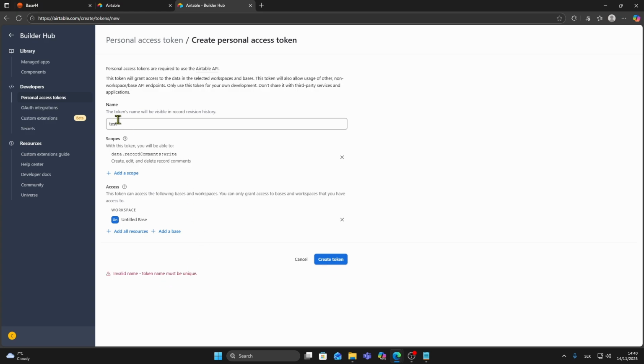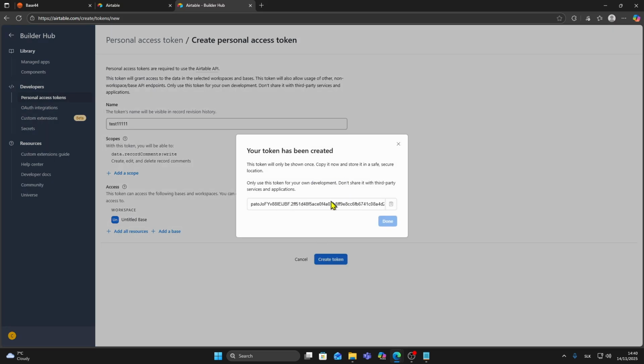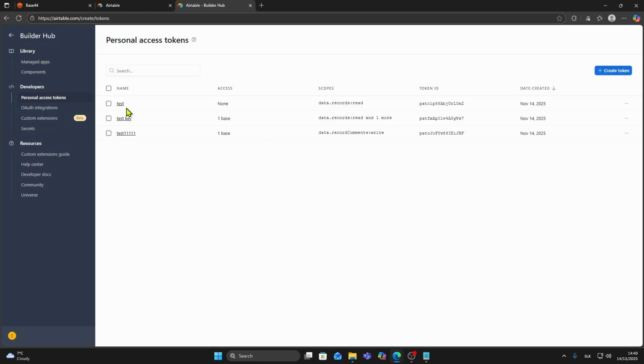Invalid name, token must be unique. So I'm going to add some numbers. And as you can see, it's working. This is your API key, so you can copy it. And that's how you can find your API key in Airtable.